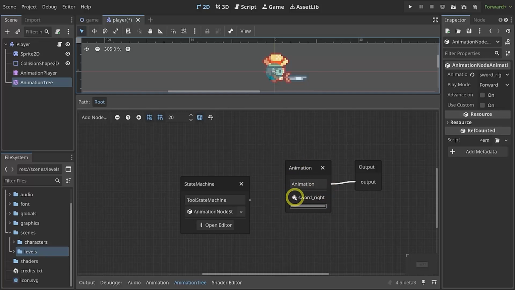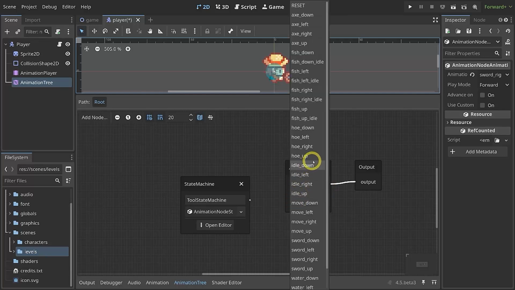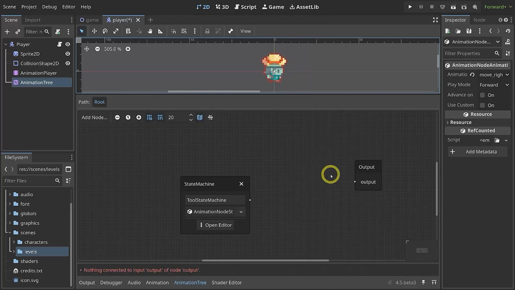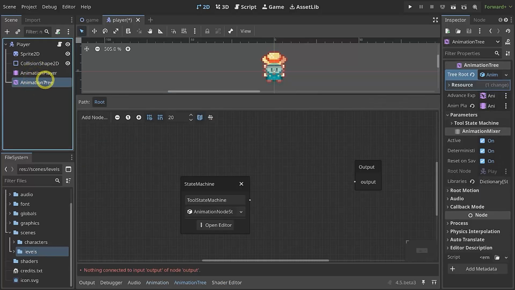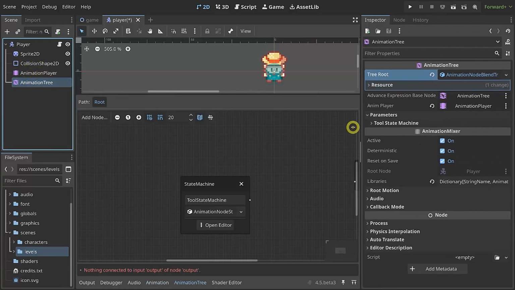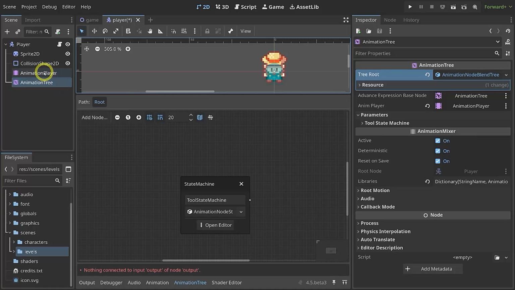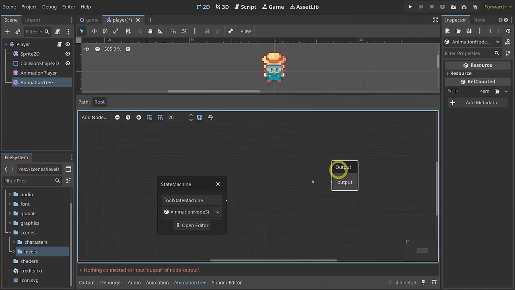Since this animation isn't looping, Godot is only going to play it once. But if we go to move right, this is going to play forever. Oh, and by the way, this only works inside of the animation tree because the animation player has been added in here. This you have to manually attach to it, so the animation tree knows which animation player to control. This would be the easiest way to work with it, but we want to do quite a bit more.